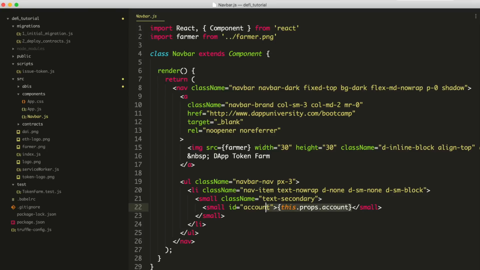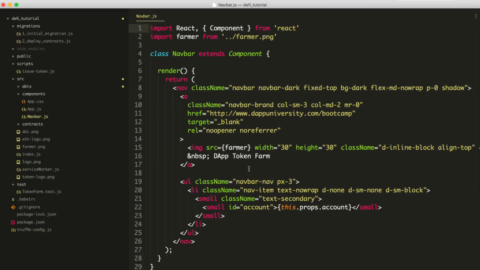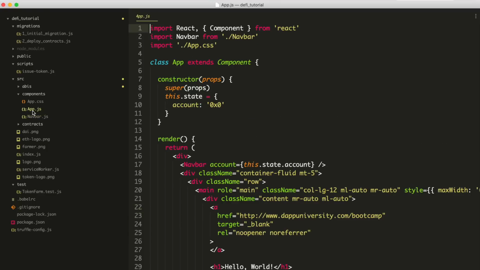So props are basically the properties of the component, or the sort of function arguments. You can think about it that way whenever you create a new component. So anytime you do like account, this is a prop. So we attached a prop to the nav bar, and we passed in this.state.account down to the nav bar right here. So this.props.account. This.state.account.